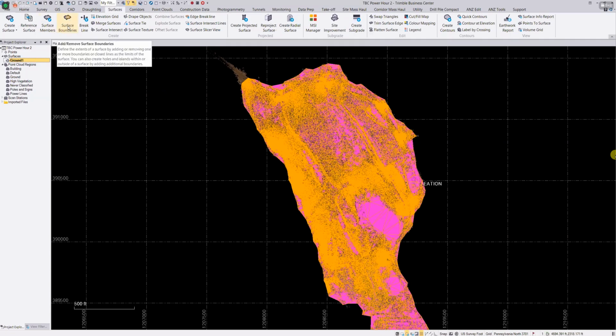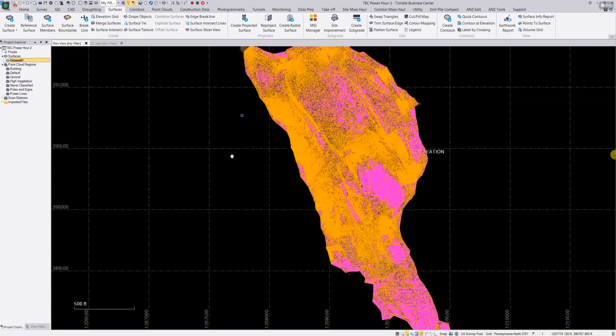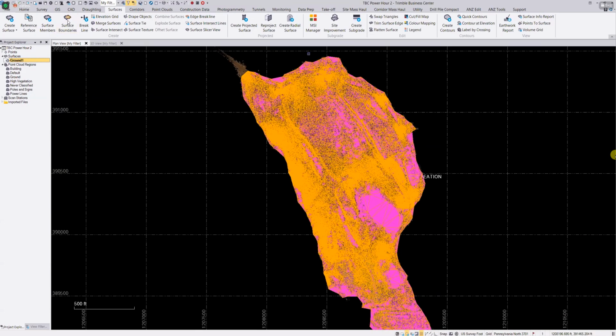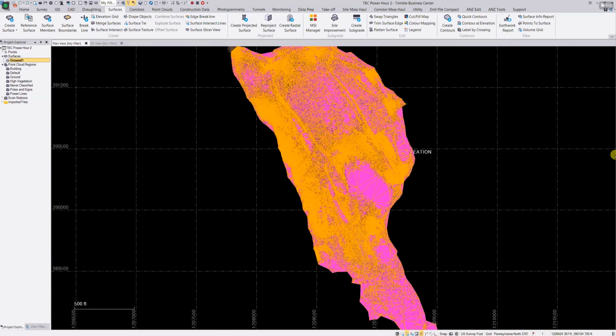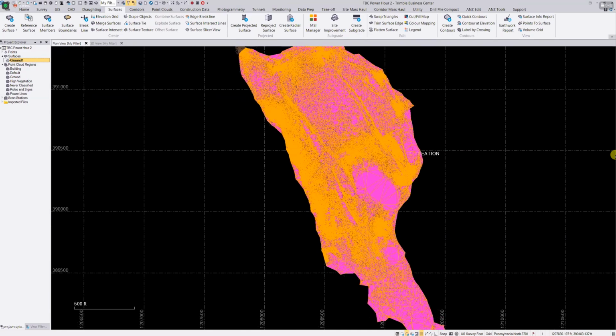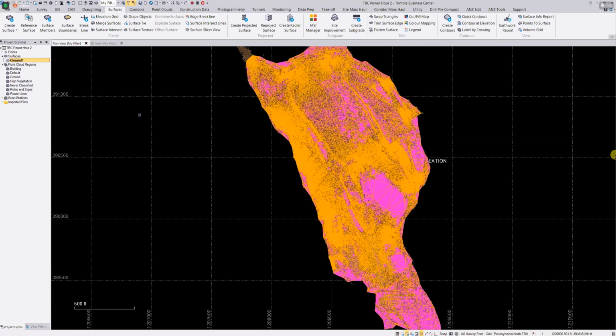Oh, the surface boundary, I just wanted to add that. Let's say you are happy with the surface and you don't want it to generate any more triangles to the outside. You can add a surface boundary, and that will define the extents of your surface. If you then add any points on the outside of that boundary line, it will not extend the triangles further. So that's a way that you can ensure you don't have any extra triangles being added to a surface, as soon as you add a boundary to the outside of that surface.